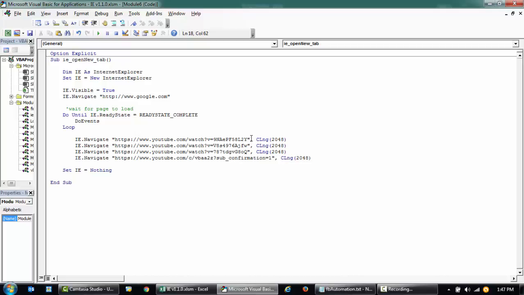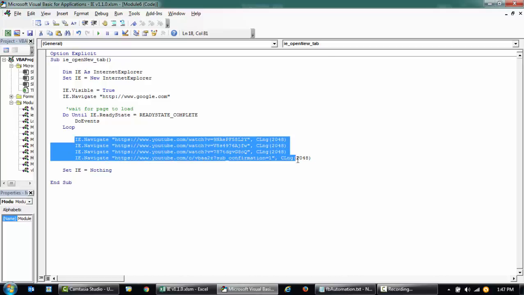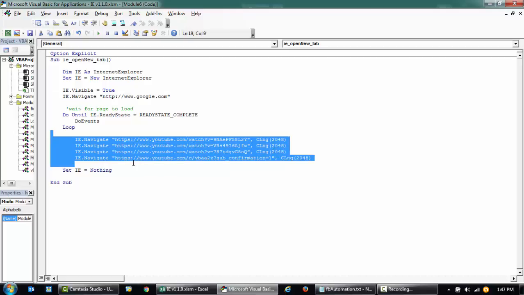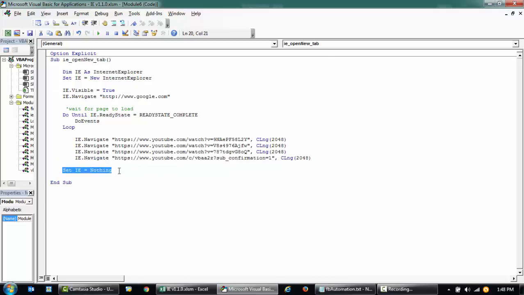What you need to pay attention to here is this particular line, the comma, and then this particular CLng function. What you need to know is that basically it's opening in a new tab. So it's opening all these four in new tabs, because this is the one which is loaded first, and then we have four here. And then we are just clearing up the memory.